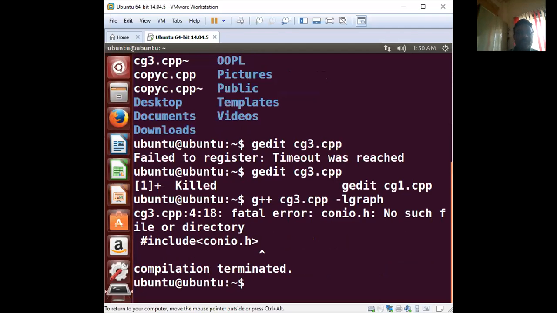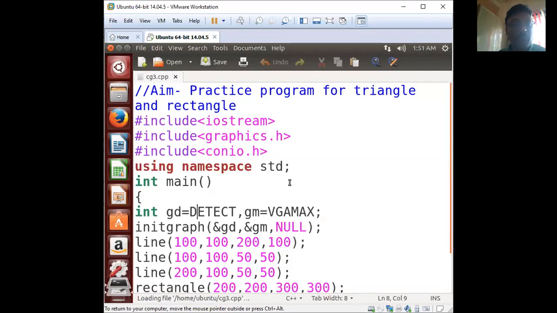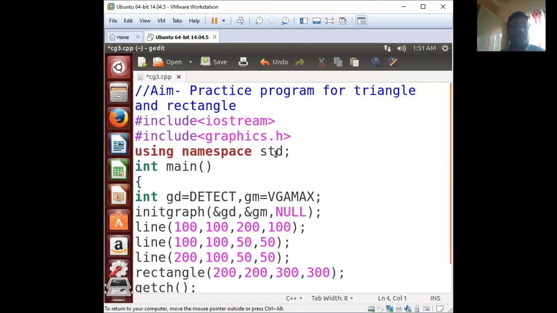So that says, see, this conio.h file is not here. But why am I using the conio.h file? Because I have already copied this program from Windows, where it is required. But here the conio.h file is not in your Ubuntu. So you just have to remove it and then press up.